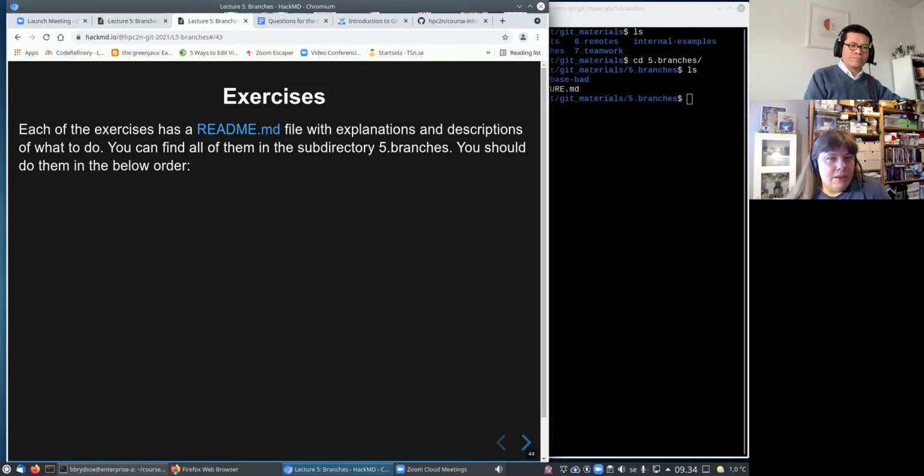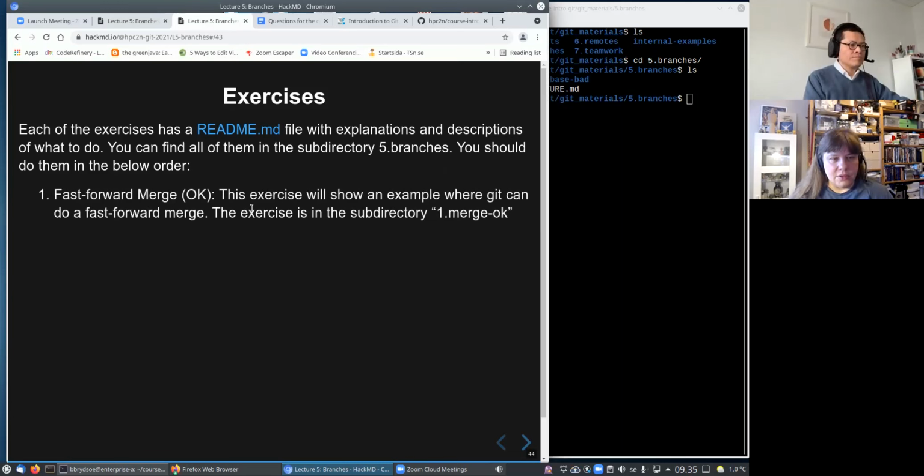So I think that this is now the time where we are going on to the exercises. And there will be 5 exercises for this section. And in each of the exercises, there's a README.md file which has explanations and descriptions of what to do. They will all be in the subdirectory 5.branches. And you should do them in the below order. So the first one is called fast forward merge. This is an exercise that shows an example where Git can do a fast forward merge. It is in the subdirectory 1.merge-ok.